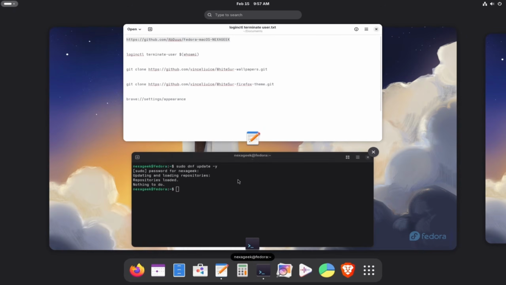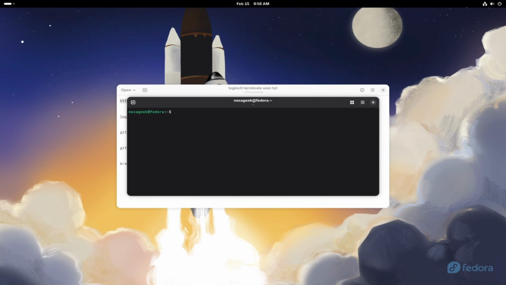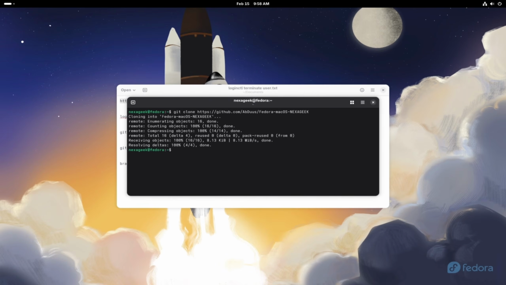and let's open the terminal, git clone. I'm gonna paste the repo. Now the repo is cloned on my home folder, so let's change the directory to Fedora-macOS-NEXAGEEK and let's list the files. So here I have two scripts. I have nexageek-mac-OS-Dock and also I have nexageek-mac-themes. So I'm gonna start with the themes.